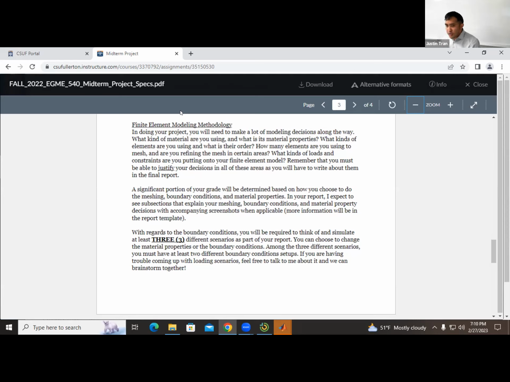there are a lot of decisions that you have to make along the way. You have to decide what materials you're using, what the material properties are, what kinds of elements you want to use, what order they are going to be, how many elements you are going to use, and whether you are going to add any local refinement. What are the loads and constraints? How do you apply those loads and constraints? Are they accurate to your physical situation? All of these are important decisions to make sure that your FEA is reliable and accurate.